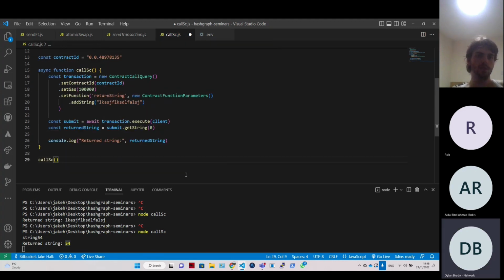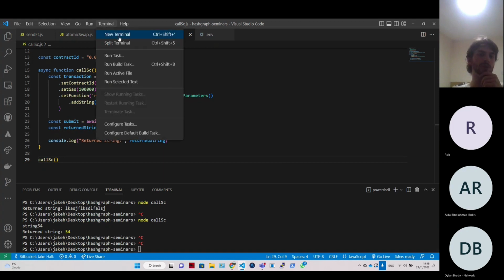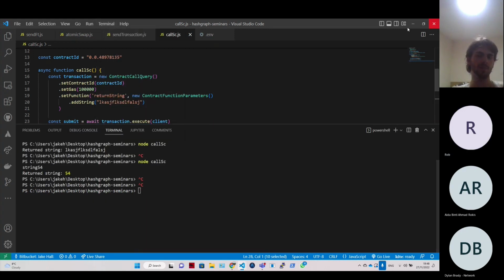Thanks. Right. Have you guys been able to do it? Did you get a return value? Yeah, I was just going to ask, how do you execute it again? So what you want to do is go into your terminal on the top, hit new terminal. Yeah, cool. And then that will pull up the terminal at the bottom or maybe to the right. Yeah, it's on the bottom. Then in here you just type node, and then the name of the function, which for me is callSC. Hit enter, and it will run.